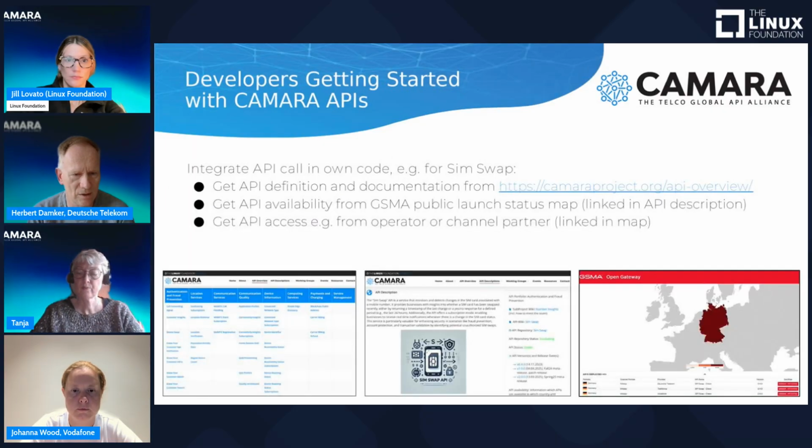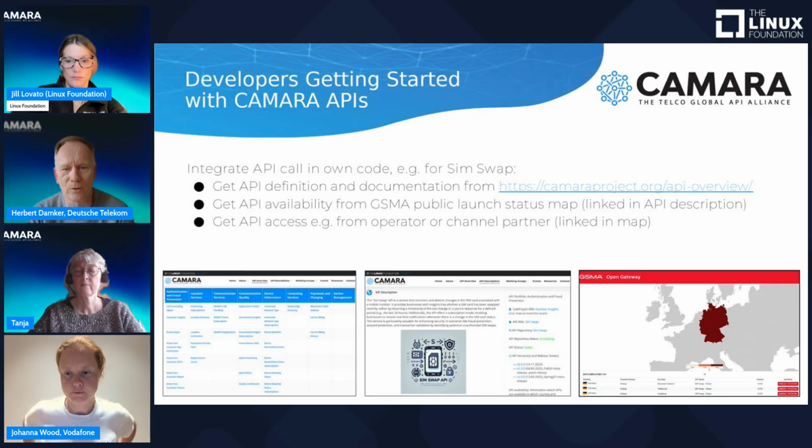Then two slides shortly on how you can get access to the APIs. First of all, I explained already how you get the API definition and documentation. And then you should look on the GSMA public launch status map to get information which API providers are already offering these APIs.